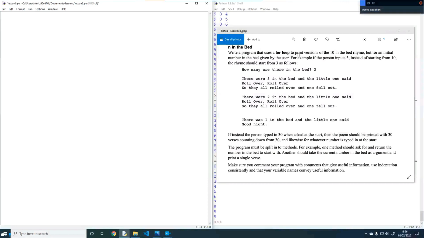So I have a program that uses a for loop, so that's the entire idea of this. It uses a for loop to print out the version of the 10 in bed rhyme, but for an initial number in the bed given by the user. So essentially, the user gives a number, and we write out this poem until there's only one person left, where you write this statement. So if you type in 3, you write this for 3, then for 2, then 1 is this. So if you write this for 30, this will be for 30, then 29, then 28, then 27, then 26, and then when you get to 1, you write that. So that's exactly what it says there. So there's 30, you count down from 30 all the way to 1.